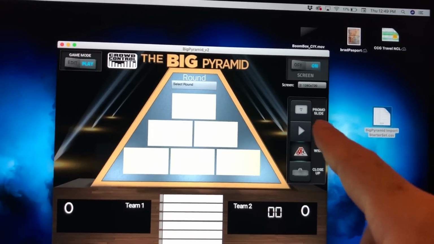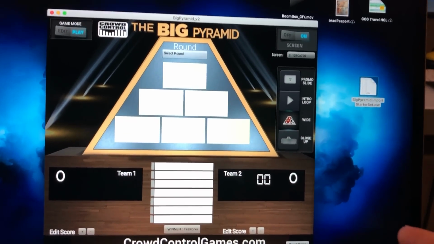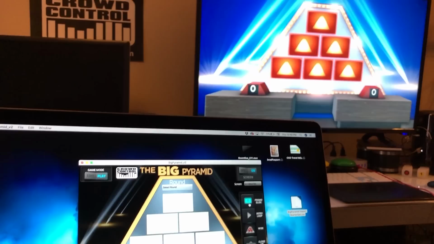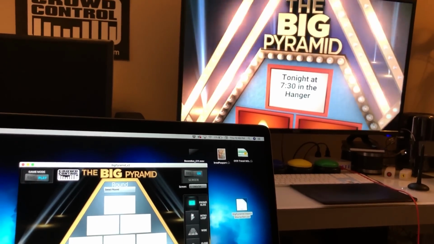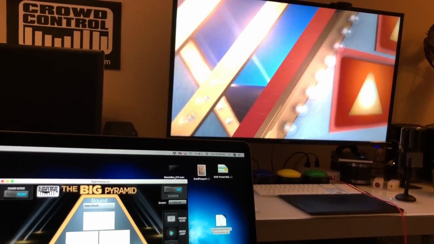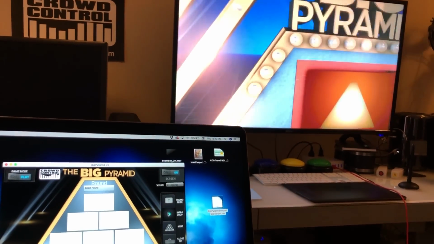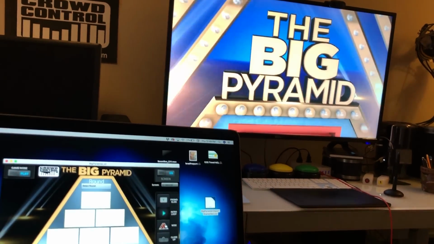All right, so now that you understand the navigation and how to edit everything, let's walk through how you would actually play the game. You'd probably start off by hitting the promo slide, and you'll get our, hey, welcome tonight. Then next you go into the intro loop, and at this point you'd have other music playing that you will have downloaded from somewhere else. And then when it's time to play, you come out there and say, hey everybody, welcome to the Big Pyramid. Hey, let's meet our contestants for the night.